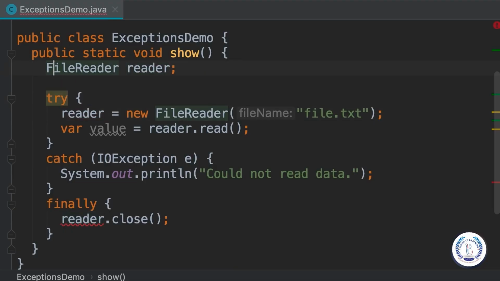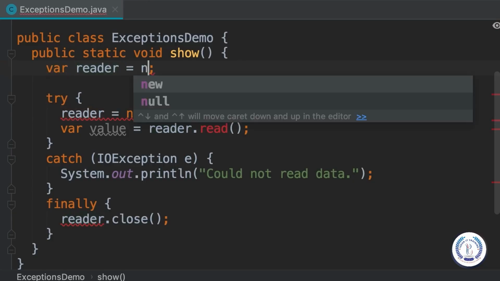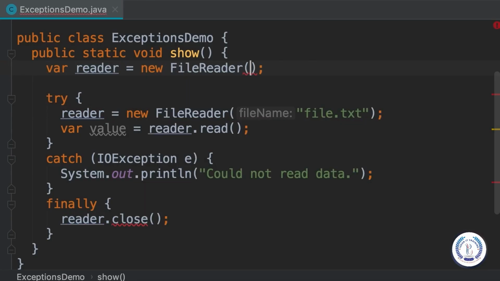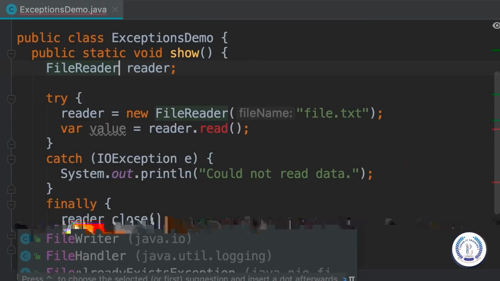And by the way, we cannot use var over here because we can use var only when we set this to a new instance of a class. So the compiler knows that this object is an instance of the file reader class. In this case, we're not initializing this variable. So the compiler doesn't know what is the type of this variable, okay? So let's type file reader.